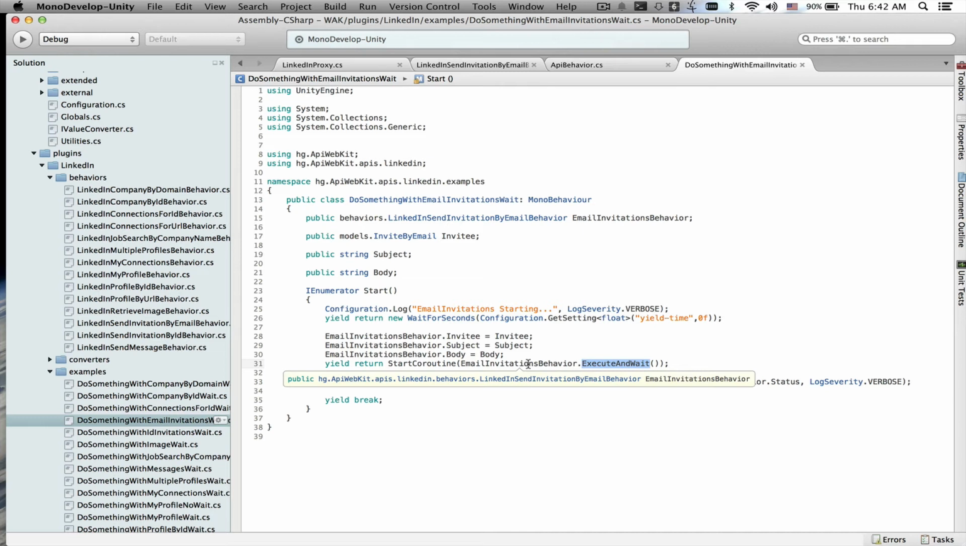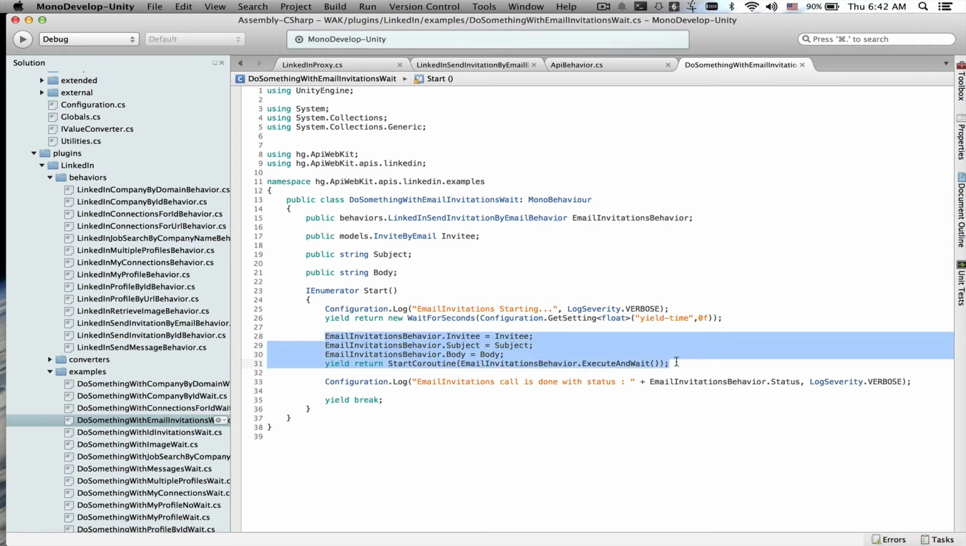The behaviors support coroutine execution as well as calling a method and waiting for a callback. I find this easier, it's cleaner, and there's a lot less code. That's it. But let me show you. Here we've executed and waited, but we're not really checking the status. Here we are outputting the status to the log.